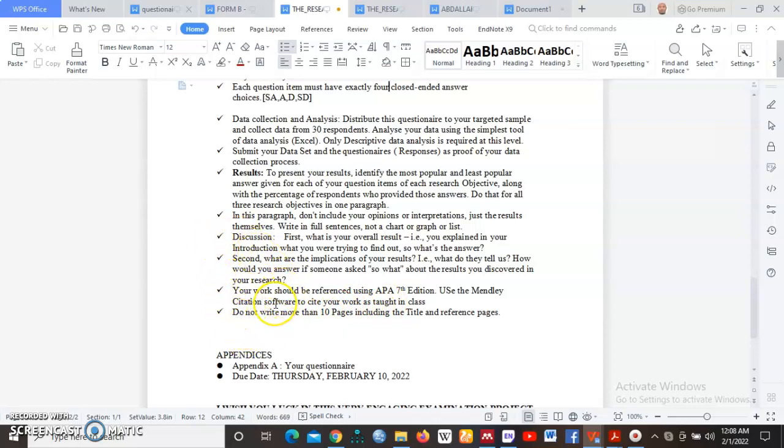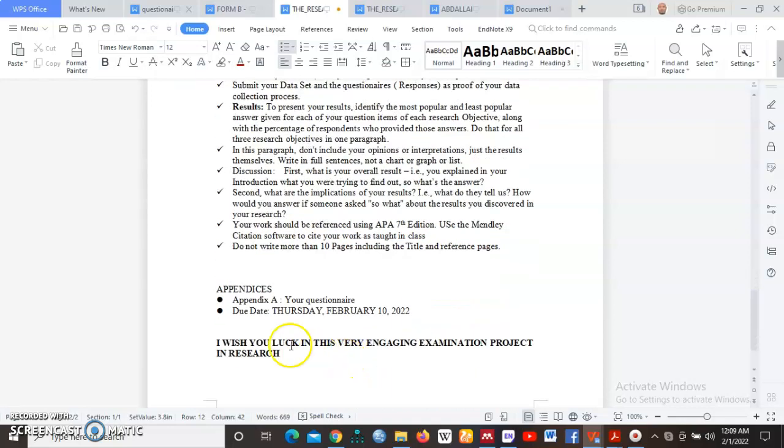In all your work, that is in section A, section B, and section C, do not write more than 10 pages, including title page and the reference page. Appendix A is your questionnaire. Appendix B is your data set. And then you put anything you have used on this work. The deadline is the 10th of February 2022.